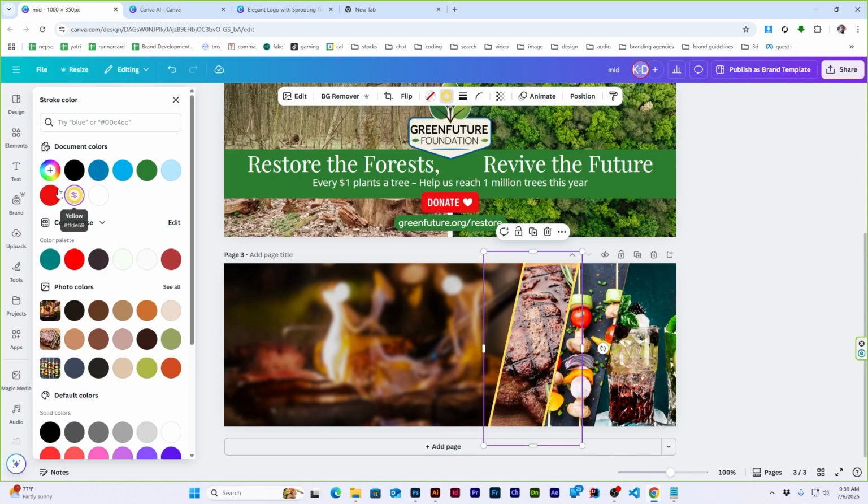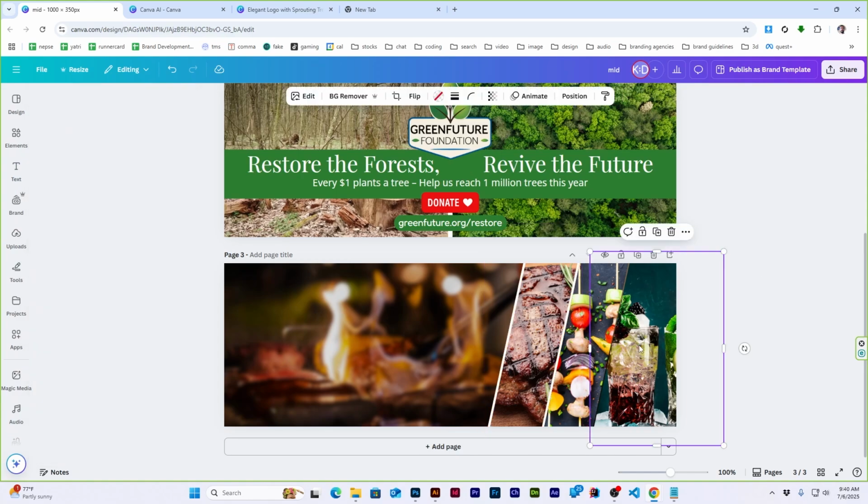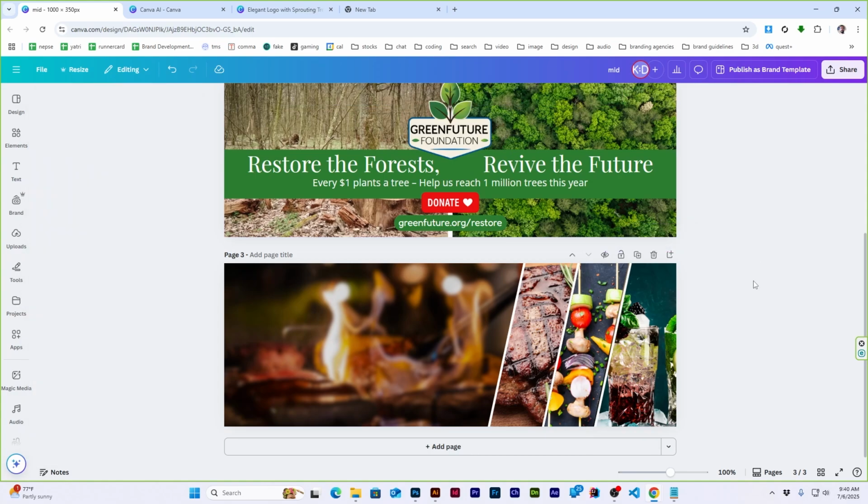To separate the items better, we need to add a contrasting border so that the items don't blend with each other.